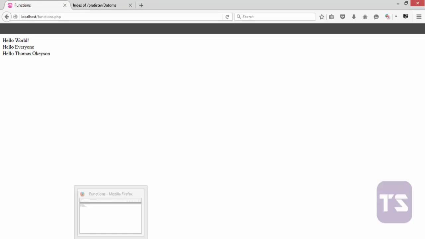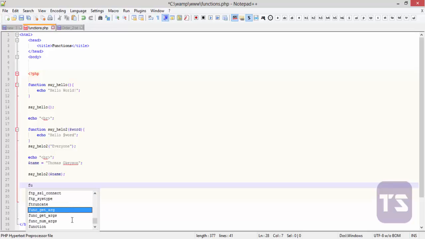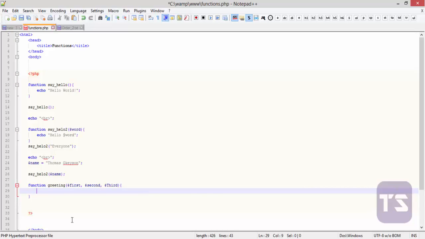Okay, so now the variable that we assign here is now in charge of the name and is standing for the variable word that we defined in the function. Okay, that makes sense. So now we're going to write another function with 3 variables. Now let's call this function greeting, and we'll put 3 variables there. Now let's say the variable is first and second and third.